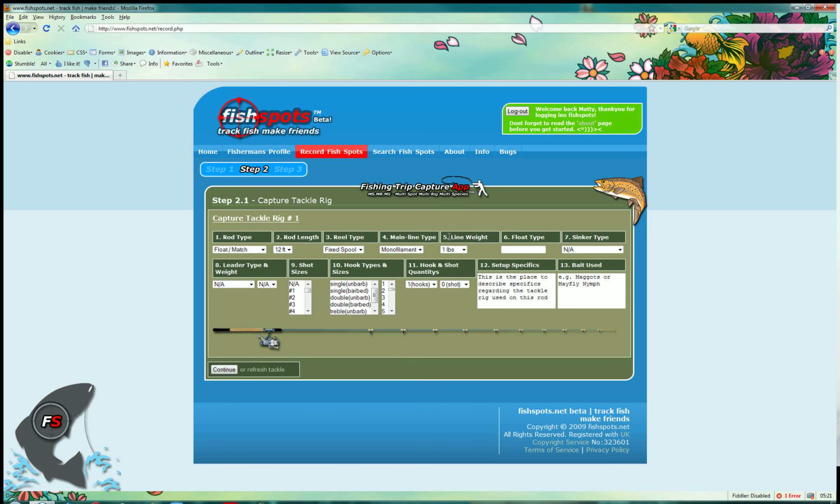And as you can see, we're given the chance to enter very detailed information about the fishing rig used on the day. So for now, we'll accept a lot of the default settings, such as rod type, rod length, reel type, main line type, line weight. We'll say 3.5 pounds. Avon float.